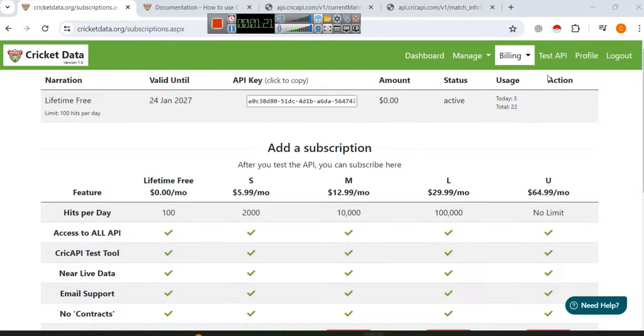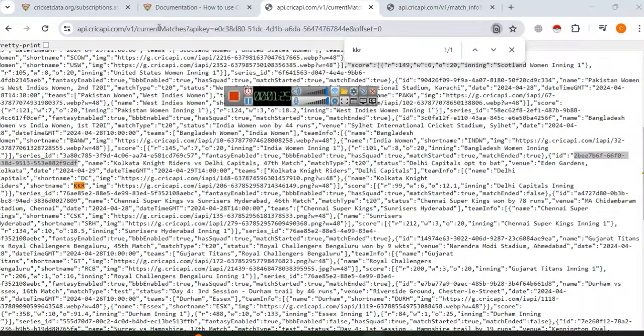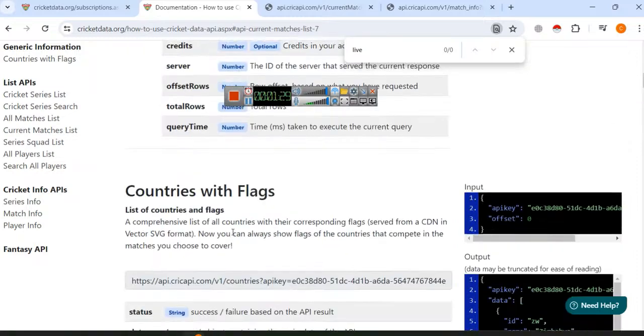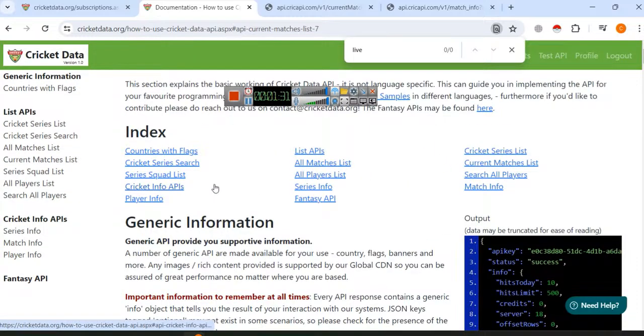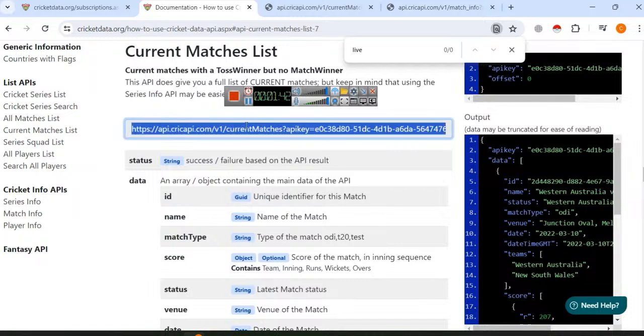So while going through the documentation, first you have to get current matches. So in the API you will see there is a list of codes that you can try. So there is current series and current matches. If you go to the current matches list, you will see a code here. Obviously when you log in, you will get your own API key that you can use.